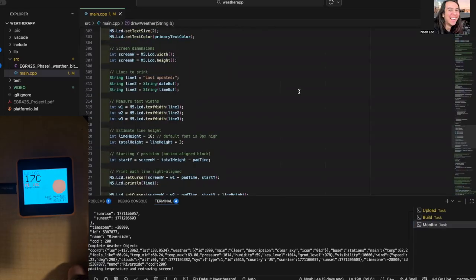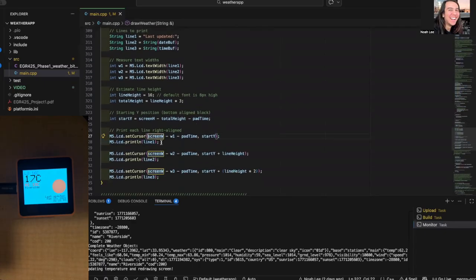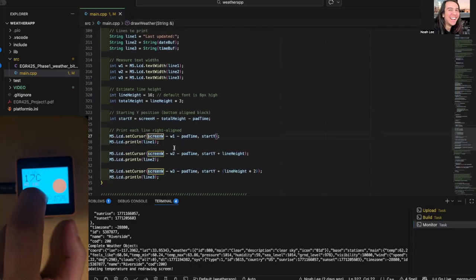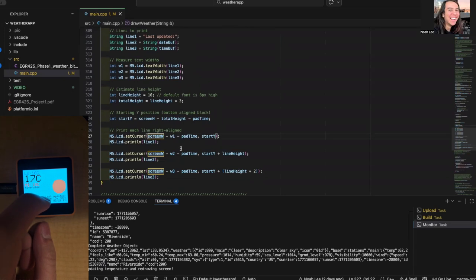So this kicks it over to the bottom right corner just to keep it out of the way. I had it over here initially, but I think I like how it looks over on the corner here. So this just prints everything out. We get the first line just to say, hey, last update, and then the line for the date, and then one for the time.